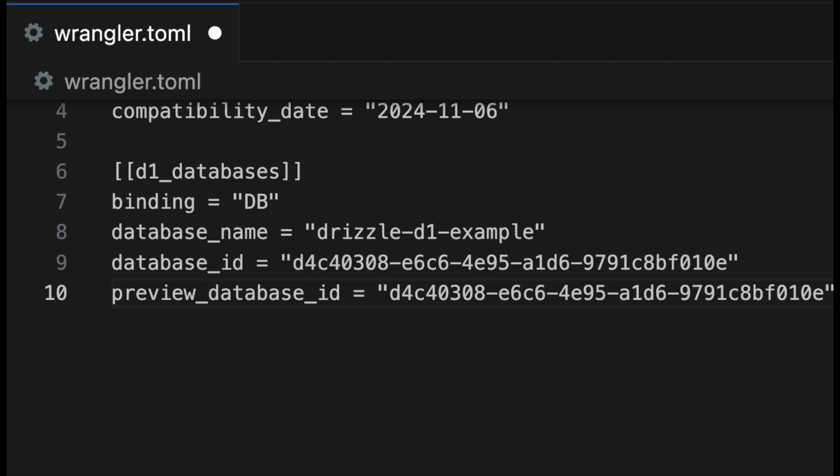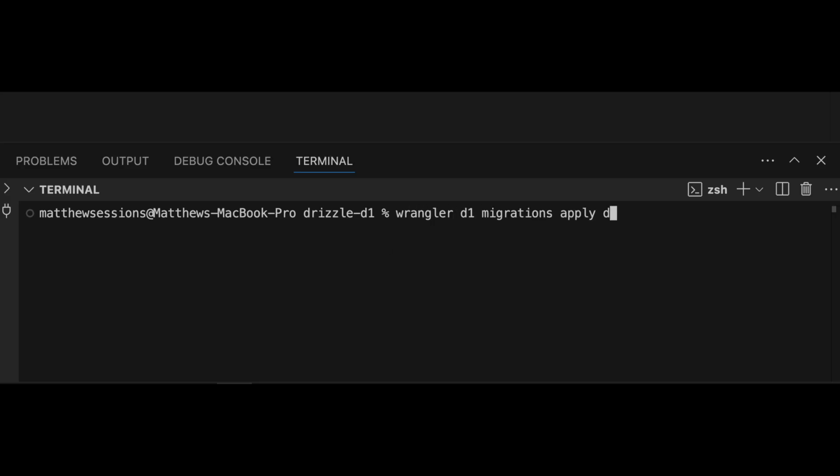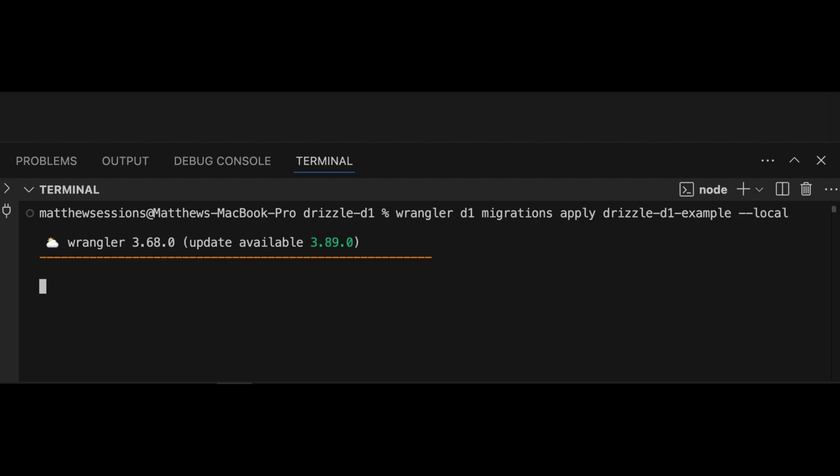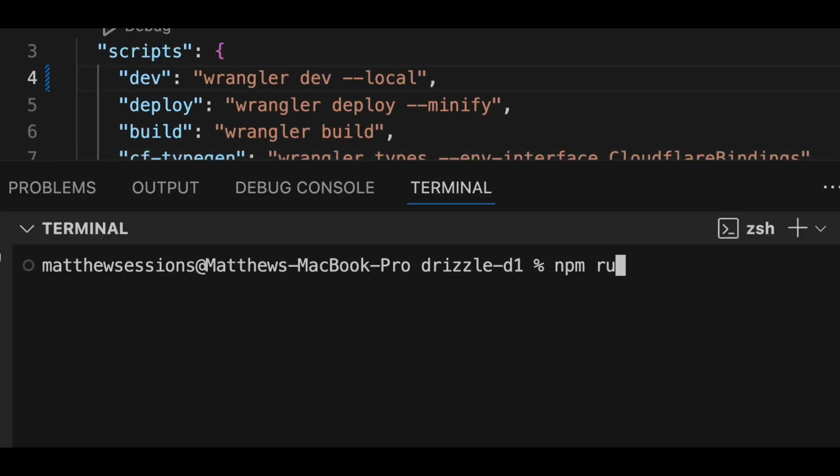Now that we have gone over the entire process of managing schemas with Drizzle, let's talk about local development. If you're using Cloudflare D1 as your database, you can simply add a migrations path to your wrangler.toml file that points to the directory that contains all the SQL migration files. After this, you can run the wrangler D1 migrations command, which will create all your tables locally. You can then run your project in local mode, and your data will persist locally.